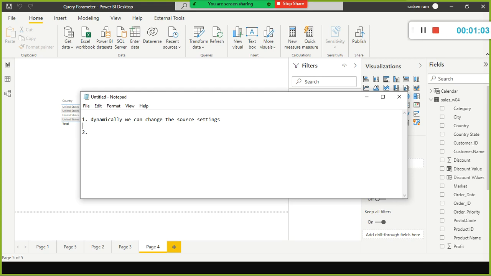For example, in the case of the development environment, your files are available at d:dat1. You just think that way, okay? Whereas in the test environment, it is d:dat4. This is what I have shown you. So in that case, if you use the query parameter and enable the source settings as a dynamic thing, it will be easier to change the files.